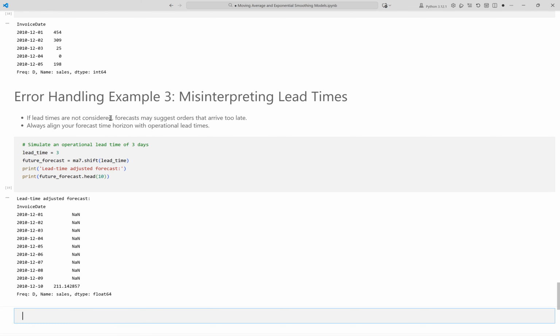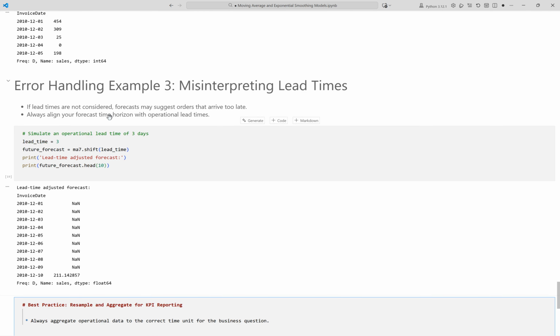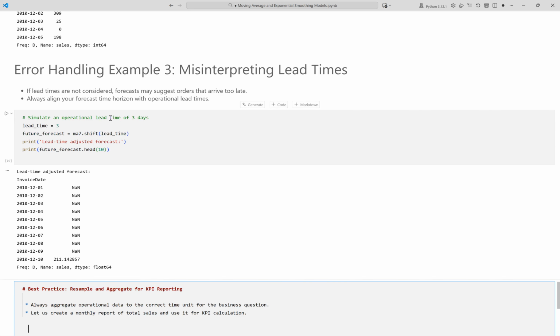Best practice, resample and aggregate for KPI reporting. Always aggregate operational data to the correct time unit for the business question. Let us create a monthly report of total sales and use it for KPI calculation. Running the cell now.